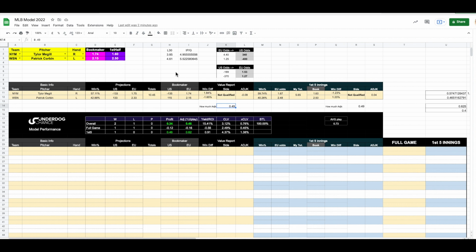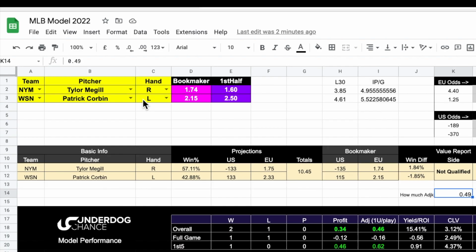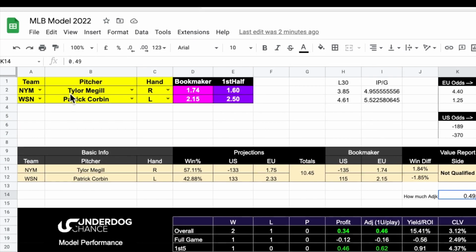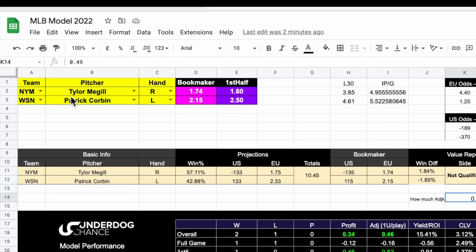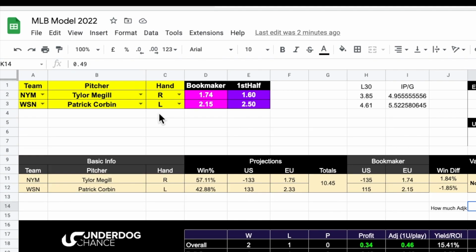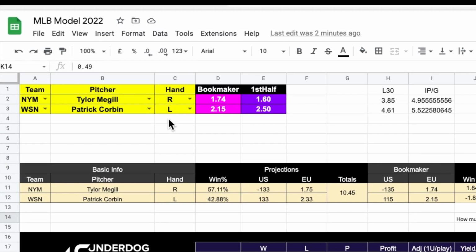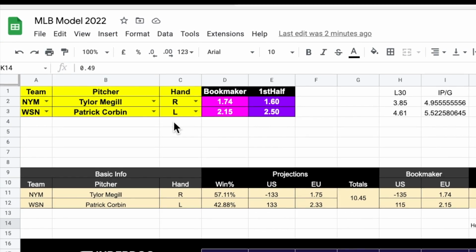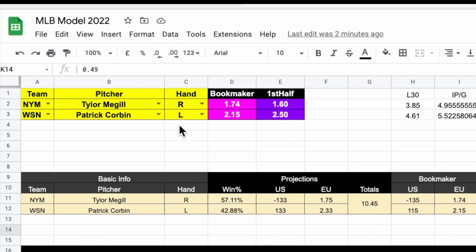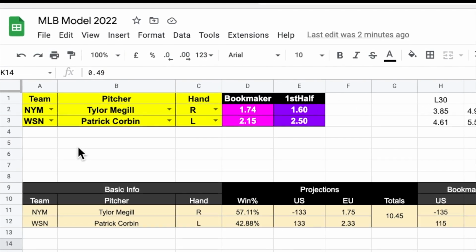Okay, so every single team is based on the team's players with a combination of team stats. Every pitcher, of course, is decided by the hand. So in this case we have Megill, who is a right-handed pitcher, and Washington with Patrick Corbin, who is a left-handed pitcher, and of course the team's statistics are going against a left-handed pitcher. So this is of course taken into account. So if, for example, Mets are playing pretty well against lefties, then this will be taken into account.